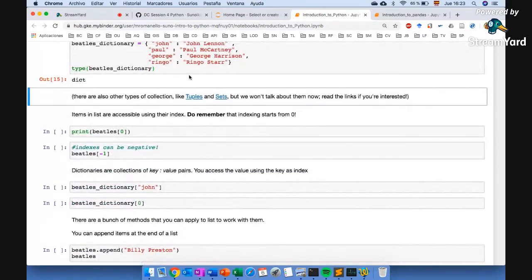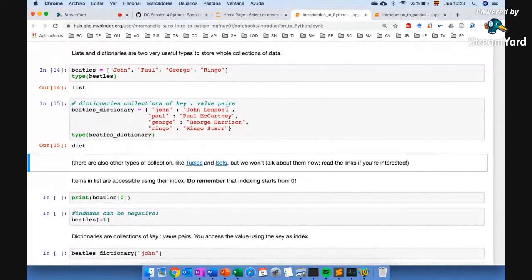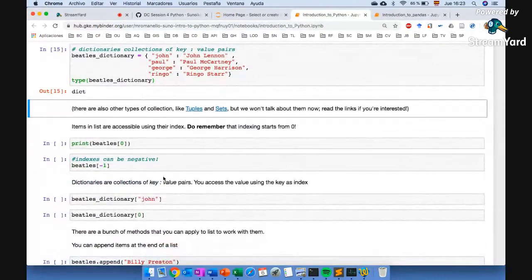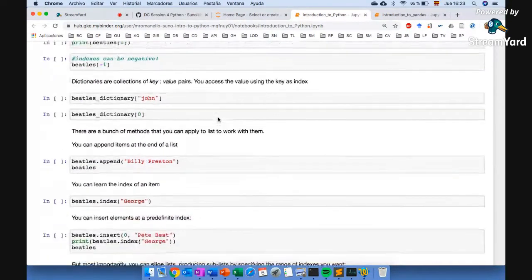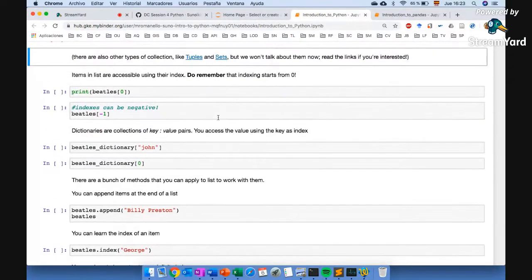Other types of ways of storing data in Python are also tuples and sets, but we won't be looking at those. Okay, I need to hurry up a little because I'm taking a lot here.